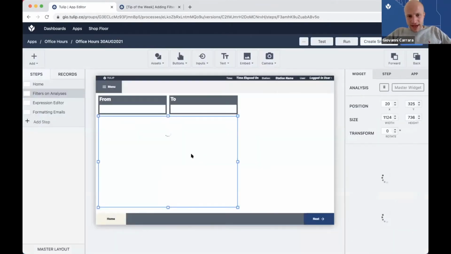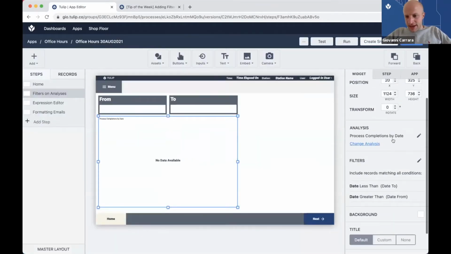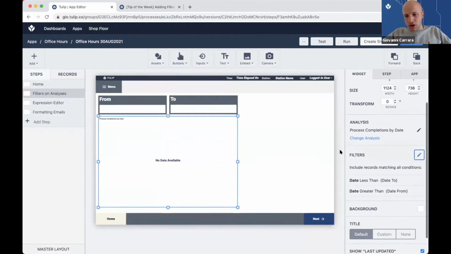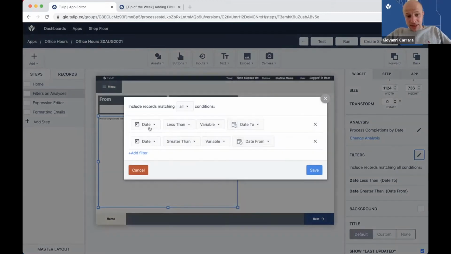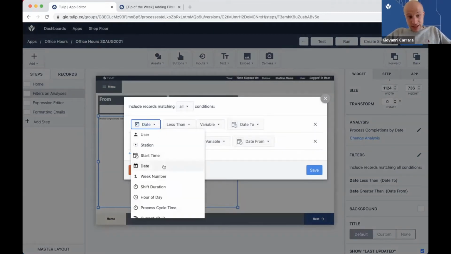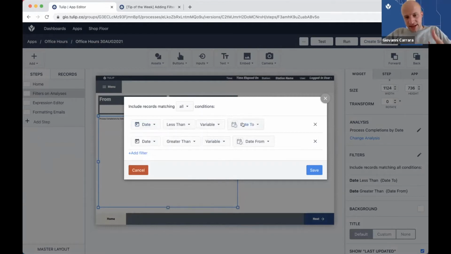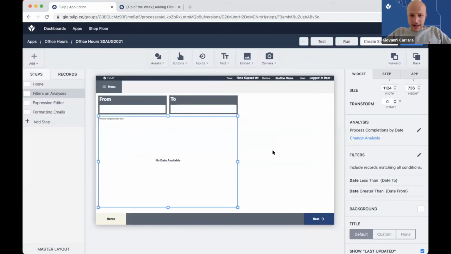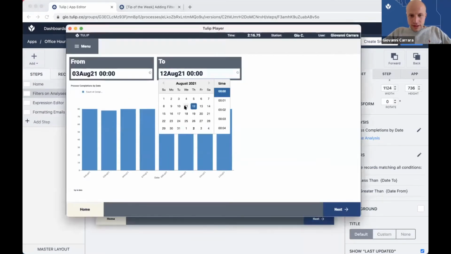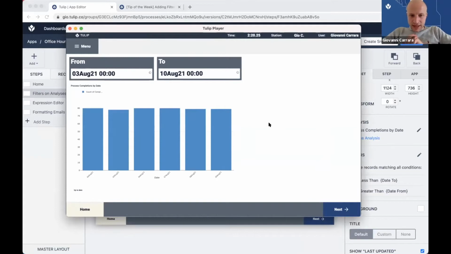Once the analysis is selected, if we scroll down, we can modify the filters. I simply added two filters and selected date. This is the date that the app was completed, and the date has to be less than date to, and greater than date from. Here, if you notice, I've selected to include all records matching all conditions, so both of these statements need to be true for data to display on the analysis. So that's how filtering on analyses works.